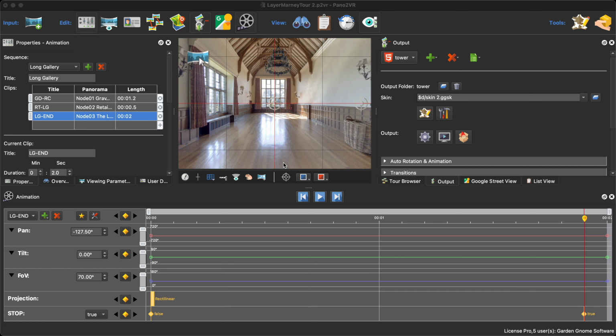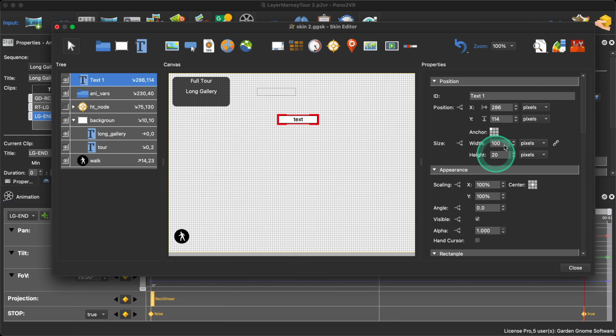I'm going to go into the skin and grab a text box from the tools. There it is. What I'm going to do is anchor top center, set that to 0 so it's in the center of the skin canvas, and make it about 20 pixels from the top. Now this is going to display a title, so let's just call this title, for want of a better name.